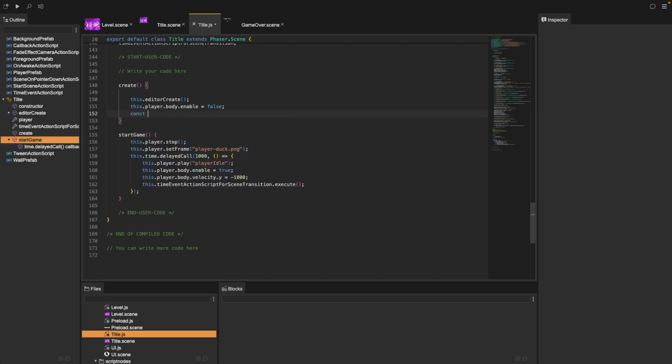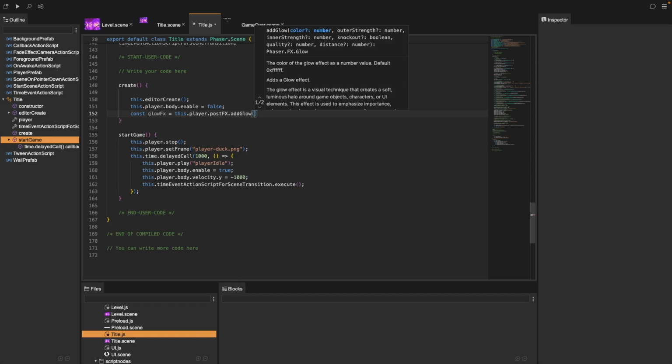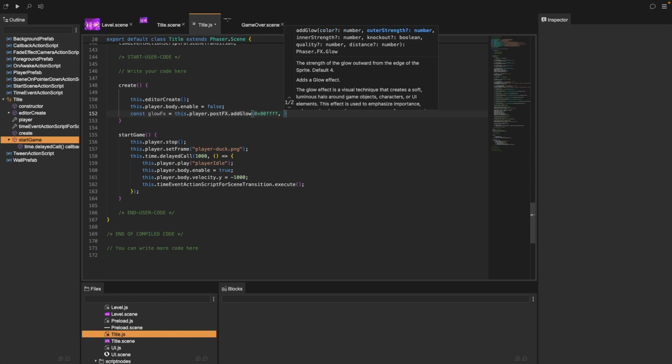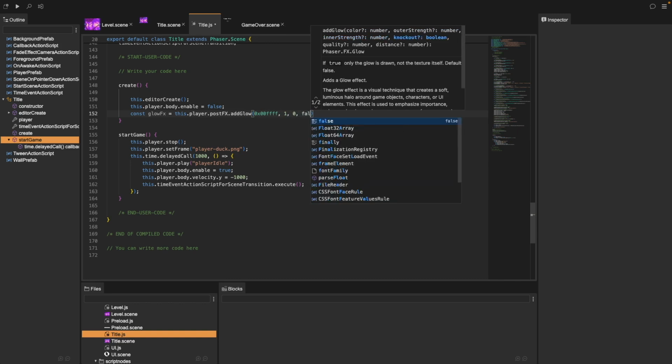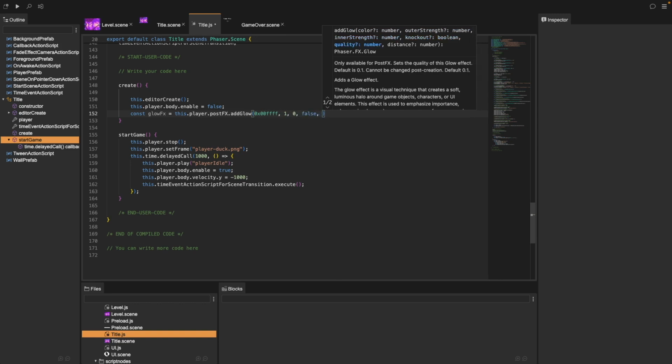So let's make a new variable, do const, let's do glowFX. We'll set equal to this.player, let's reference our postFX pipeline. We'll do addGlow. Now for our glow, for our color, let's do 0x00ff. Now for our strength, let's do 1. Our inner strength, let's do 0. Let's do false for knockout. And then for our quality, let's do 0.1. And we'll do 5 for our distance.